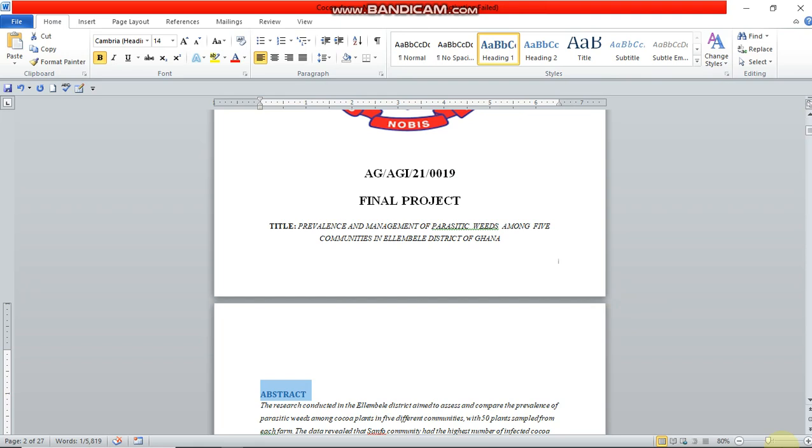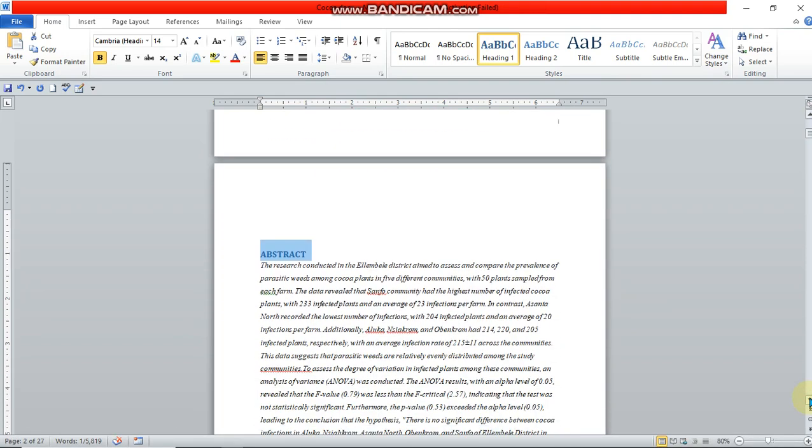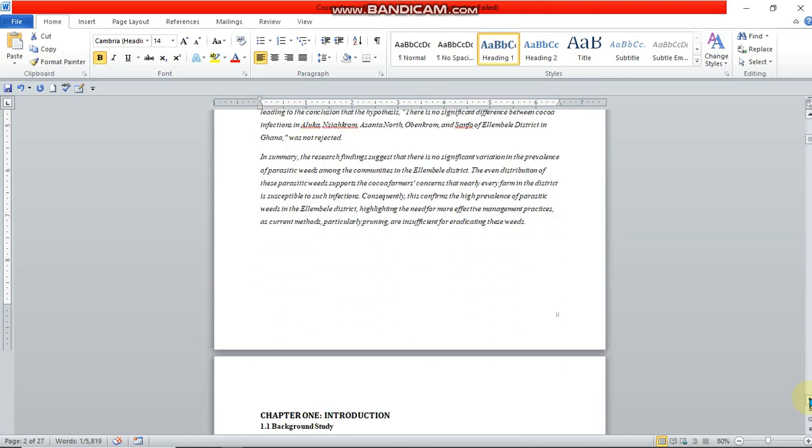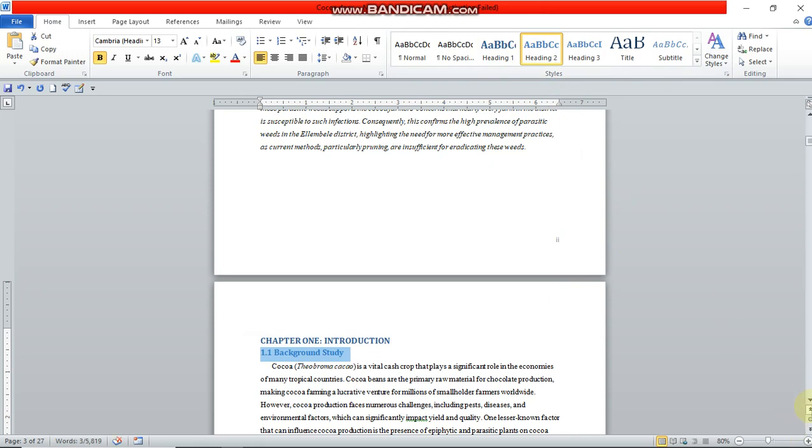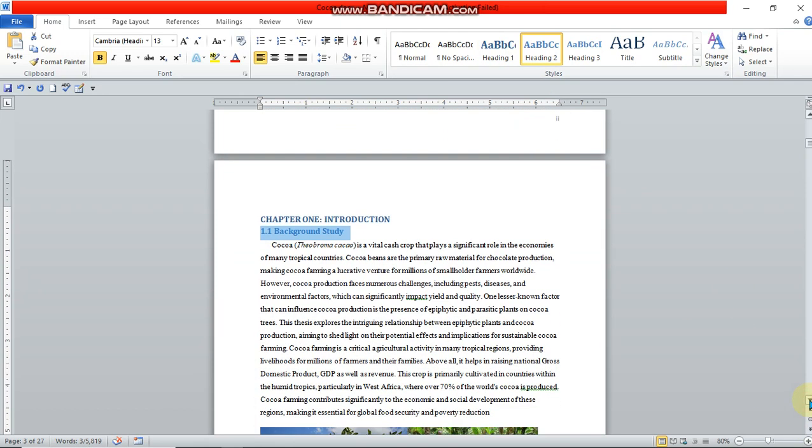Then I move to the different chapters. If I come to chapter 1, that is the introduction, I will select chapter 1 here and also name it Heading 1. Then the subtopic of chapter 1 becomes a sub of Heading 1, that is, Heading 2. So I will select the background and name it Heading 2. All the subtopics under the introduction are going to be named Heading 2.